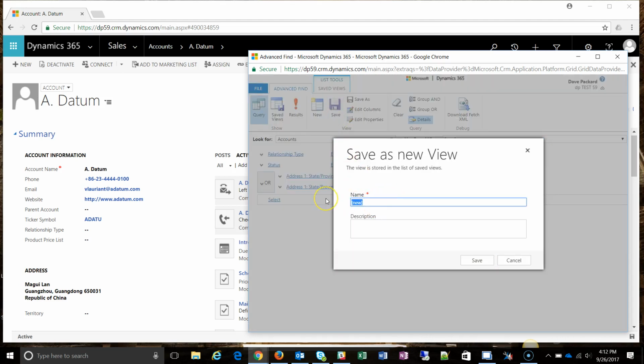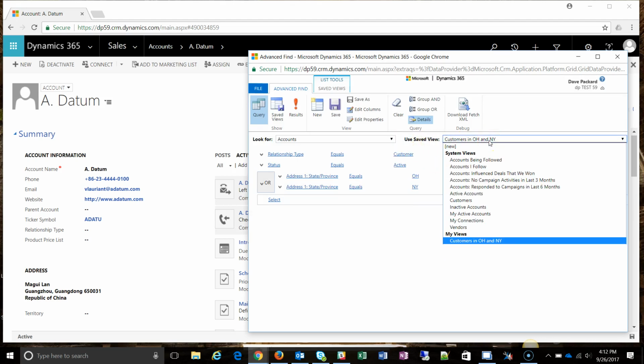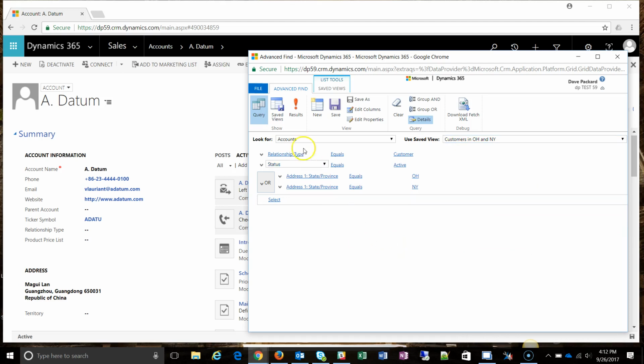It asks me to give it a name. Something simple. Click Save. And then you can see here under the saved views, that is now a personal view. So you can see my views. Here are the system views I can always use, and then I can create additional views for myself. I can pull into my own dashboards or use this for any kind of reporting.